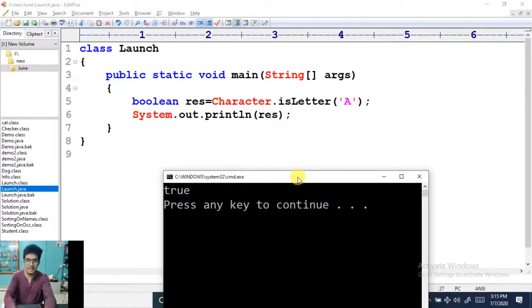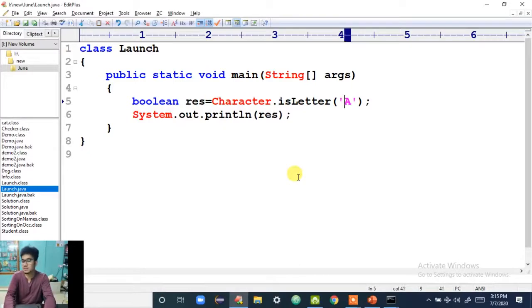So isLetter. Now there is a final method here, that is isLetterOrDigit. This is a method, and you can see here L is uppercase, O is uppercase, D is uppercase. Now, what will isLetterOrDigit do? It's like this. If you write star, it will check.